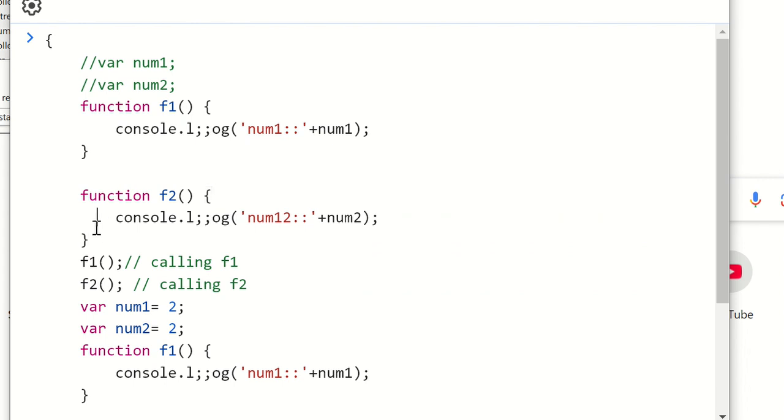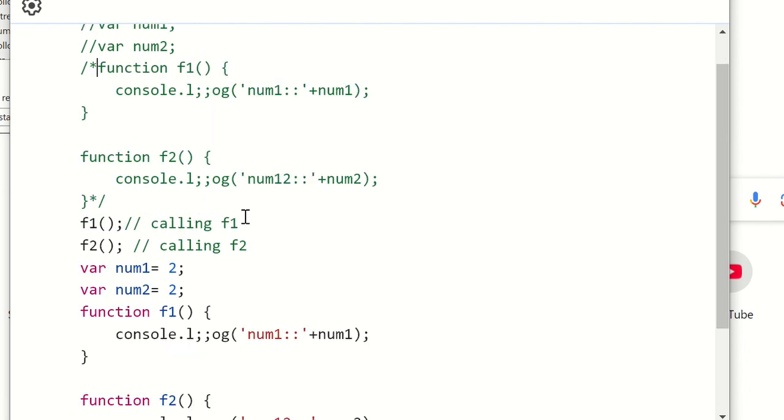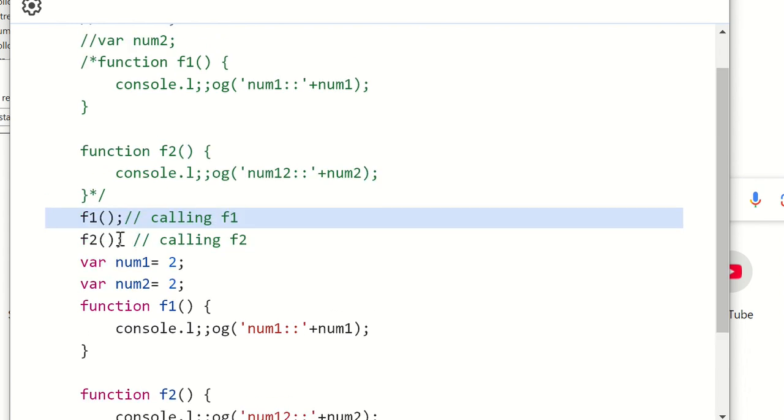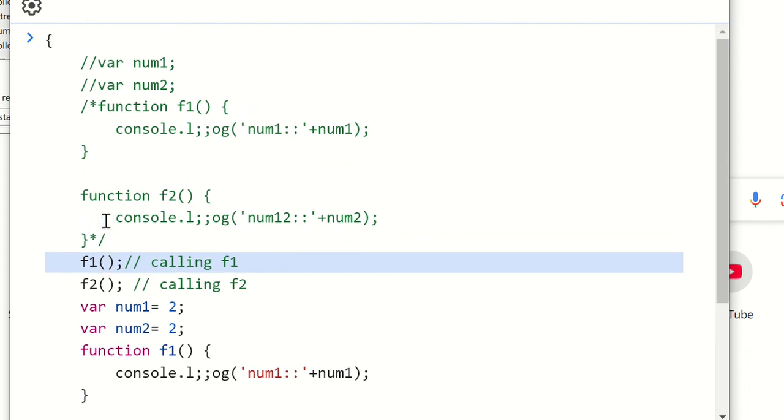This function will be moved on the top by the JavaScript controller, so that we are not getting an error here and we are able to call f1 because we are defining it here. So how are we able to call on the top, before the declaration or definition of the function or variable? Due to the hoisting concept, we are able to call here because internally JavaScript code will be written and moved on the top of this.